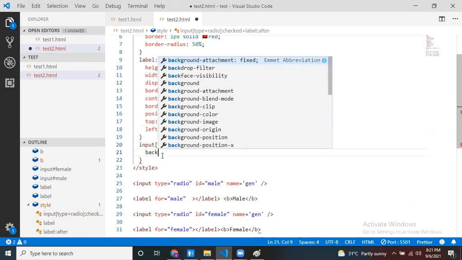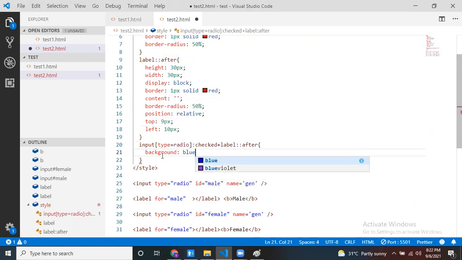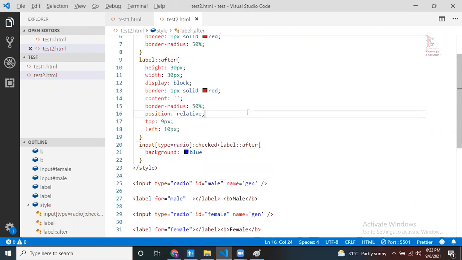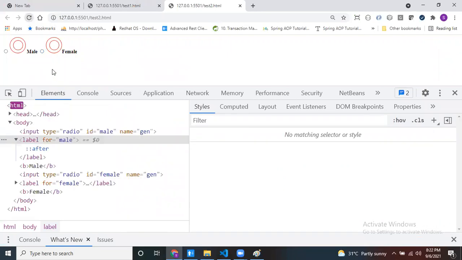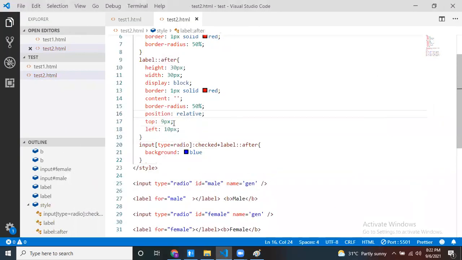My background equals, you can put blue or green or whatever you want. Now if you come here and select this one, it's working as expected. Now these radio buttons are not required for me.